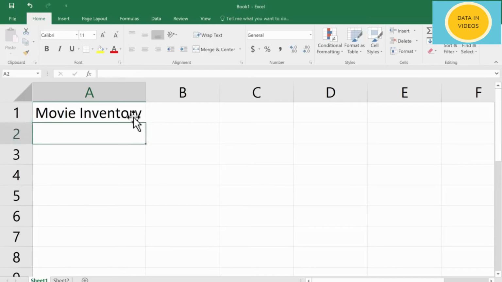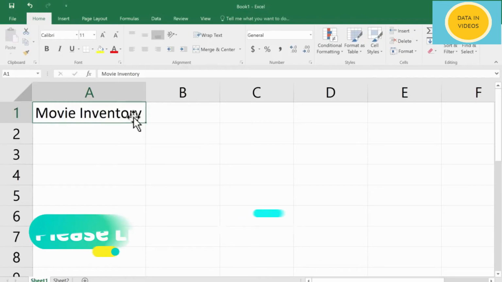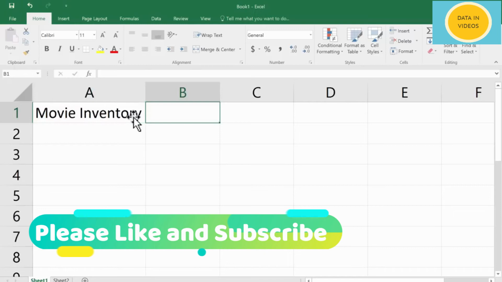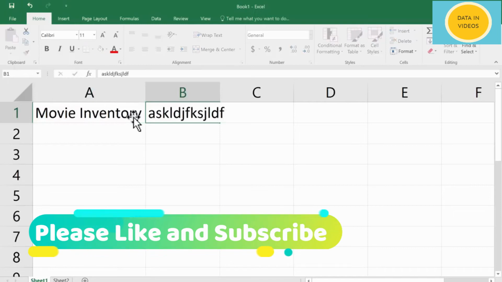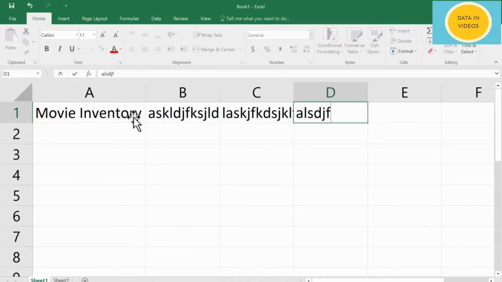In Excel, whenever we hit enter, the cursor automatically moves down. Then hold the shift and press enter. The cursor will move up. So down. Now what if you want to move right? Suppose I want to write something in B1. I would press tab. Tab means you move to the right.